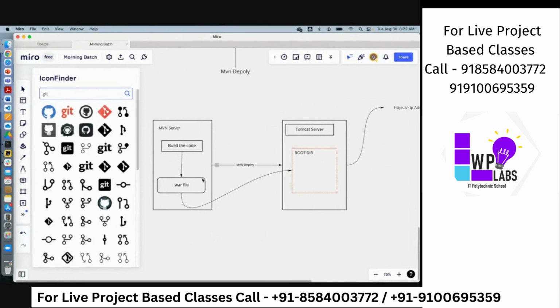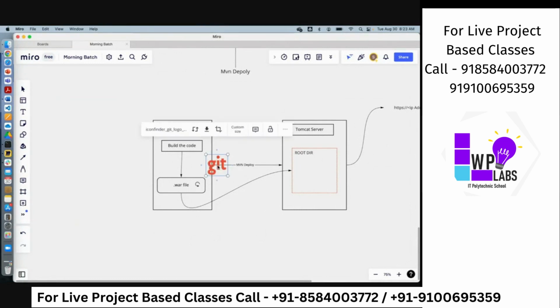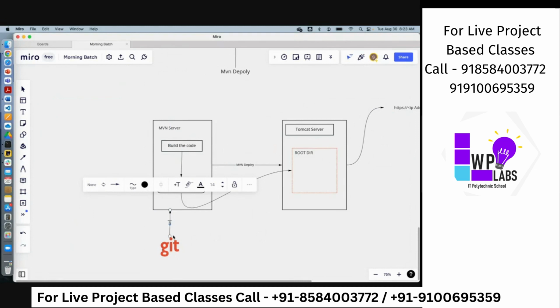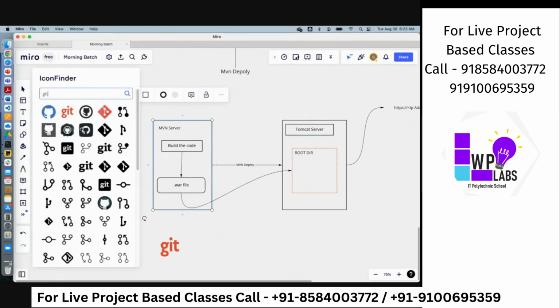So now what should we do? We need to configure the remote repository. Git is also installed on this server. Now this project code we need to push to the GitHub account.